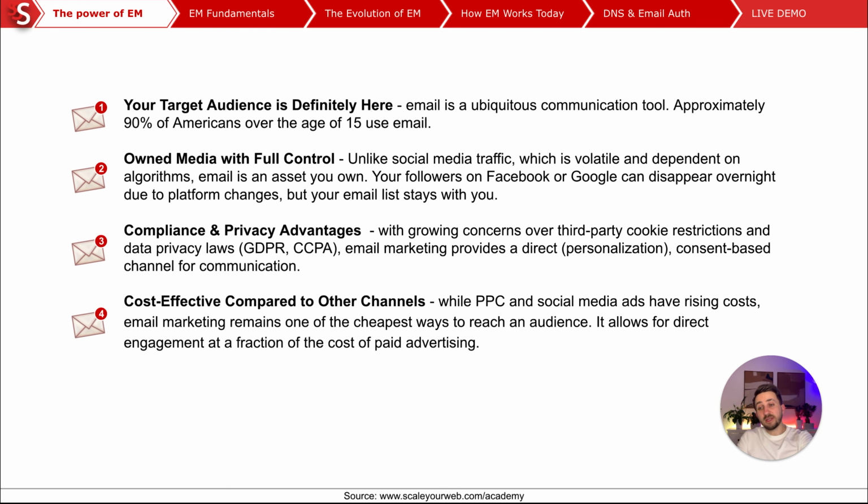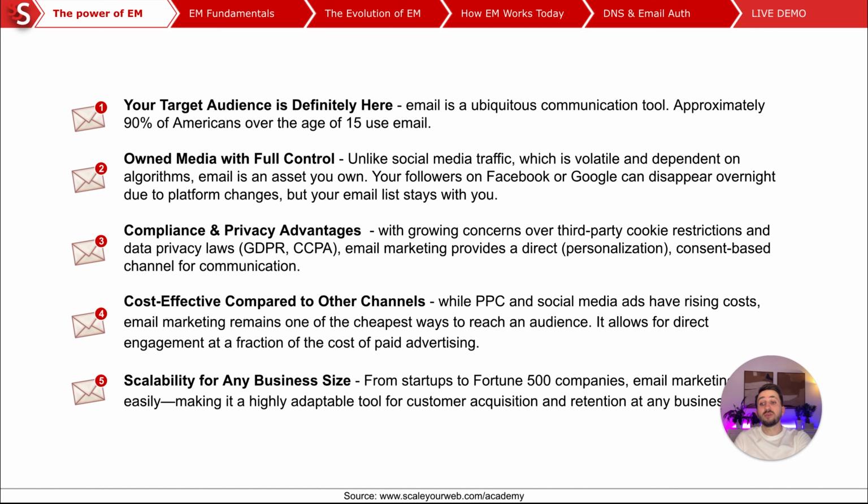The next one is cost effectiveness compared to other channels. Same as I said, Google and Meta have algorithms with ups and downs all the time, but one thing is pretty consistent. They increase the price you need to pay for your ads, and getting every click, every lead becomes more and more difficult. Likewise with email, I would say the price of a lead probably also increases over time, but this is still one of the cheapest ways to get to your leads. And scalability for any business size.